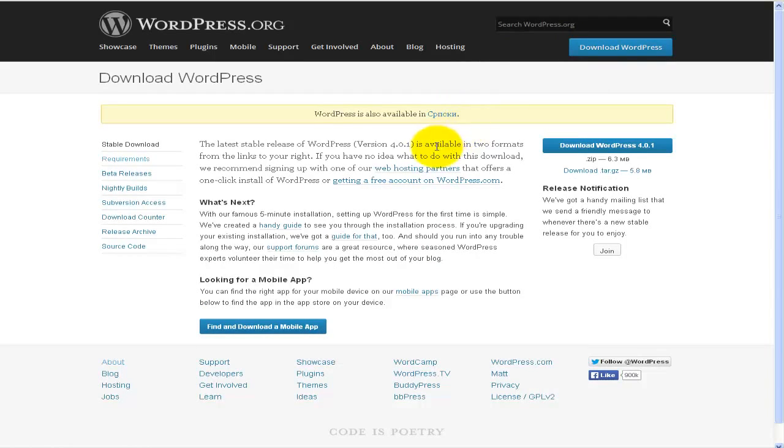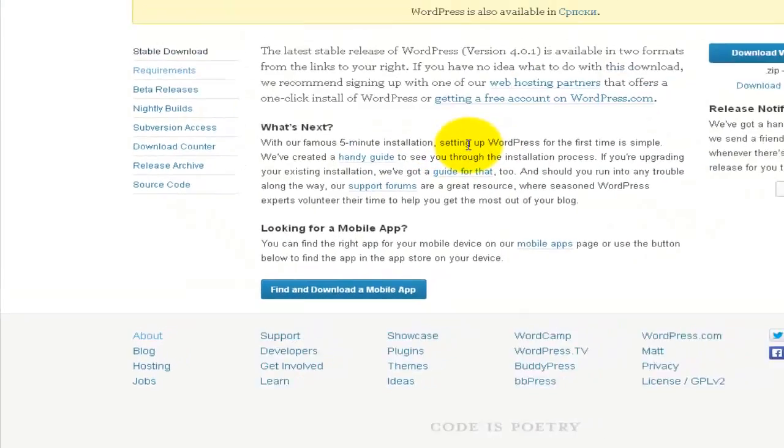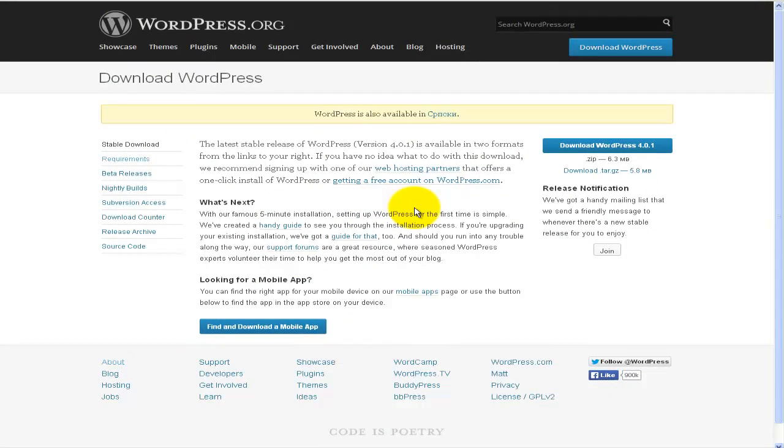The WordPress that I'm going to be downloading, like I've said, is the latest version at this point in time, and that's version 4.0.1. Now WordPress has become really easy to install, and you can see here the famous 5-minute installation, setting up WordPress for the first time is very simple. The main idea is to get any kind of users, whether they've used WordPress or any sort of programming before, to build a web page within minutes, and to customize it to meet their needs and likes. Alright, so I'll go ahead and download WordPress now.